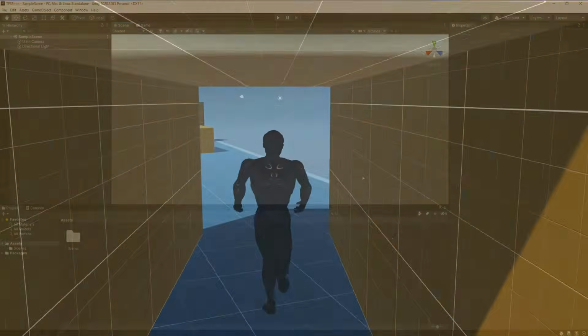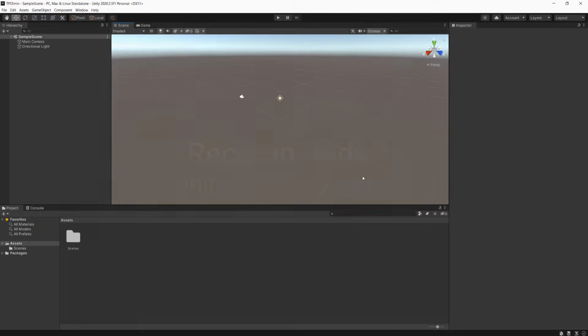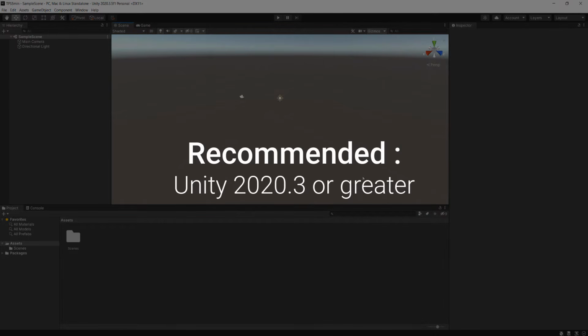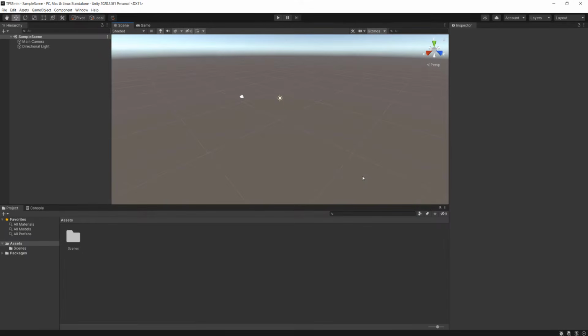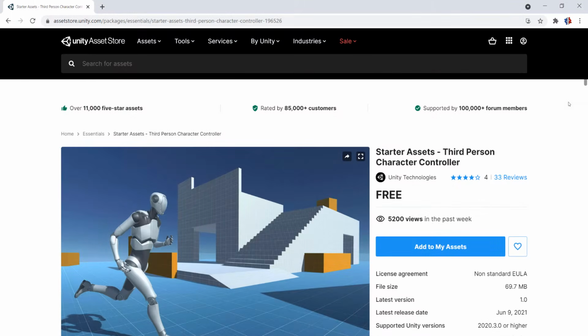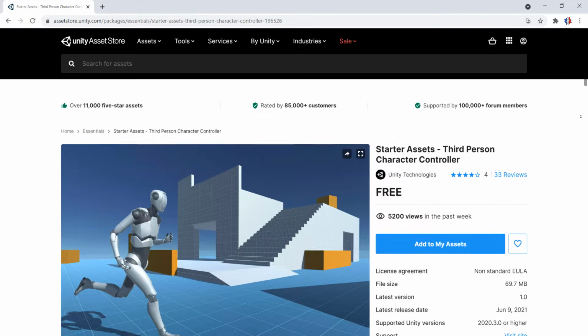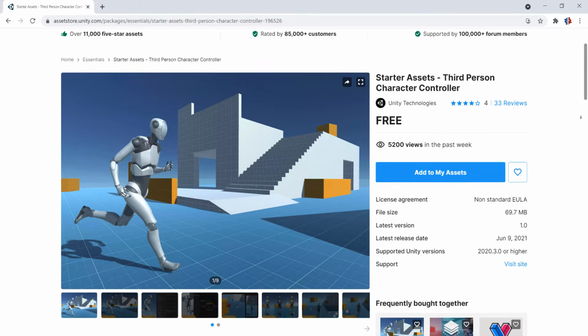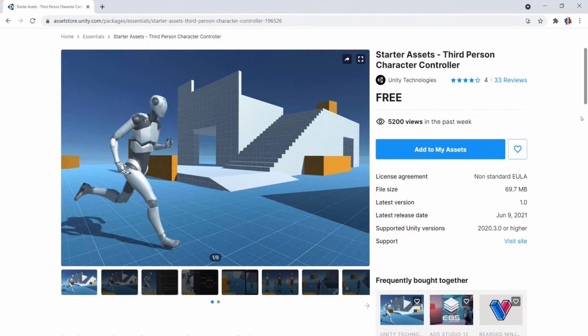First things first, open Unity. You will need to use the 2020.3 version or greater to follow this tutorial. Once Unity is opened, head up to the first link in the description, which is the asset store page of the package that we'll be using today.